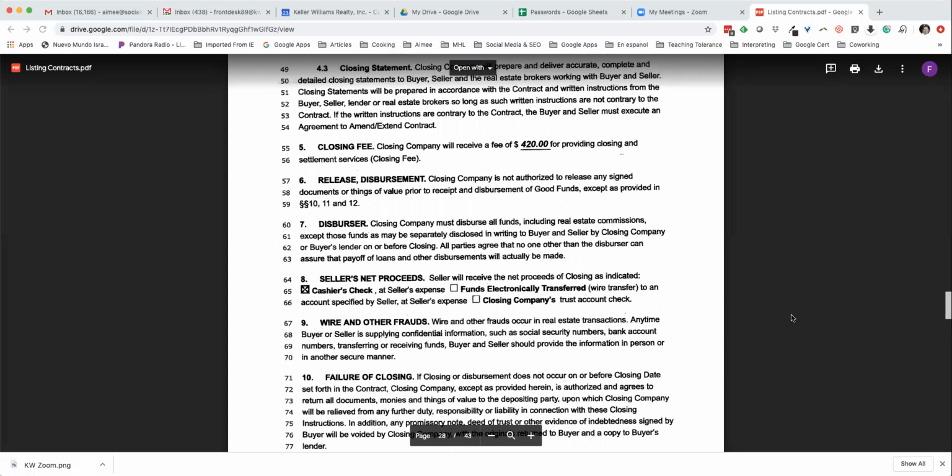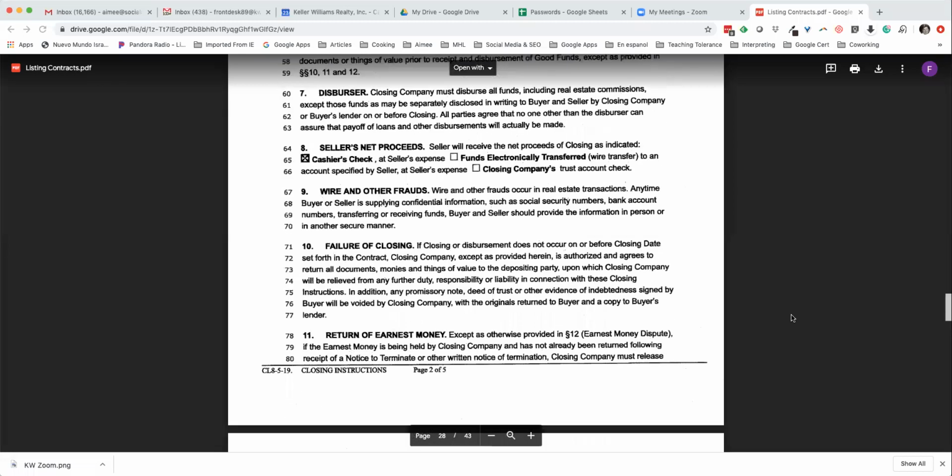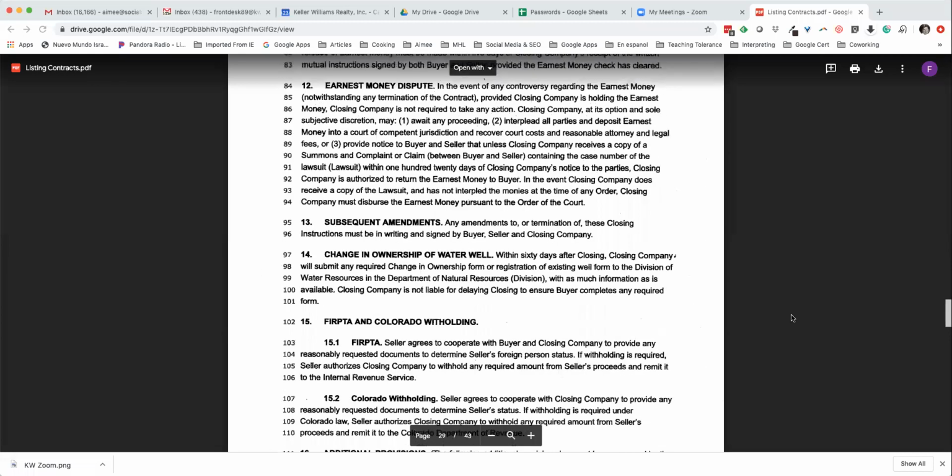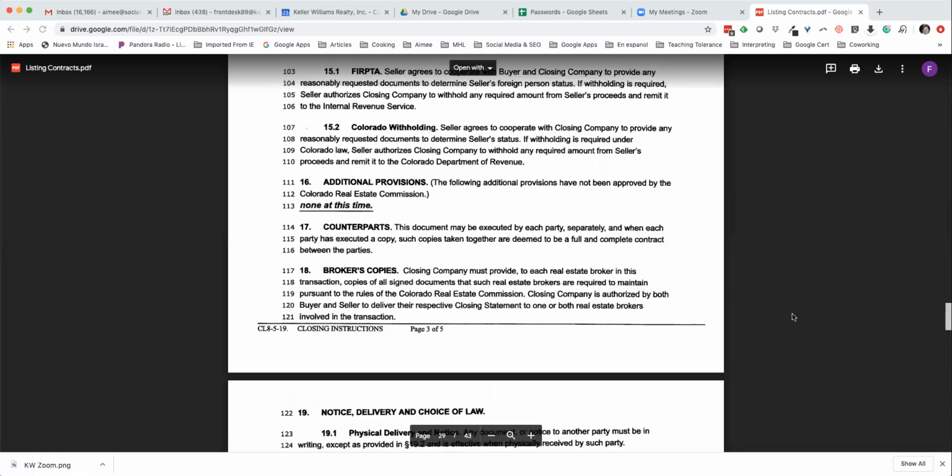Then we go to paragraph 16. Paragraph 16 is just if you have some special instructions or something of that nature. Normally there isn't a whole lot in there, but there could be something in there. Let's say it's an estate sale or divorce, and how are those proceeds going to be split.